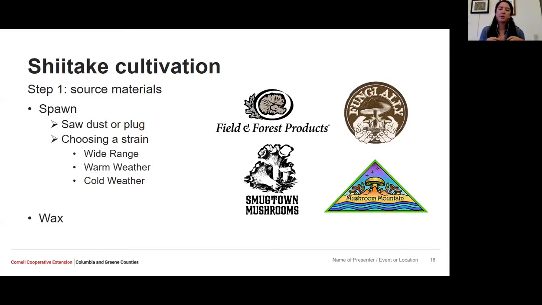Warm weather strains produce in maybe the peak of summer when temperatures get really, really hot. And I have heard that more growers are looking to warm weather strains because of the increased temperatures we've been seeing here in the Northeast. Wide range have always performed well, but when we get into the middle of summer and it's consistently staying in the 90s, or I guess that was last week for many of us, those wide range spawn don't perform very well. So the warm weather strains, for those really hot conditions in the middle of summer, can fill that gap.